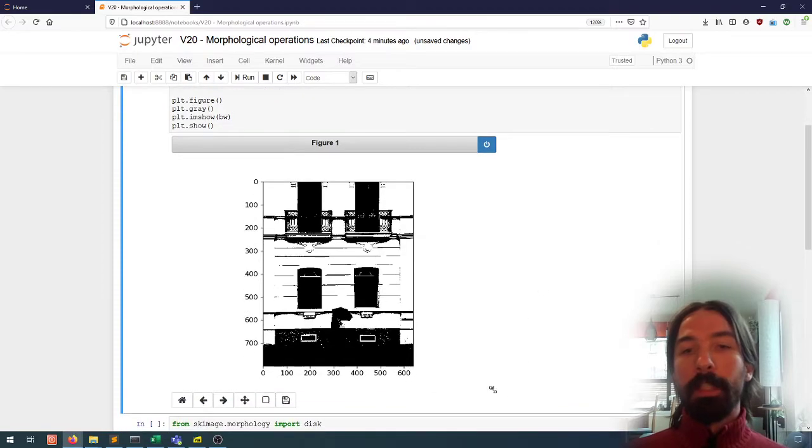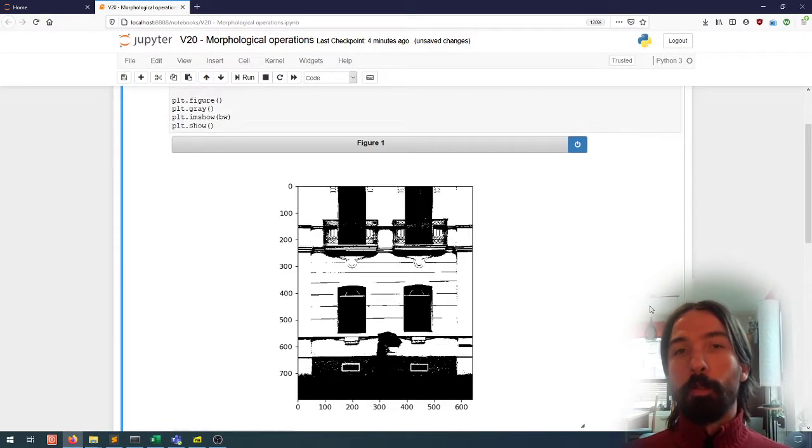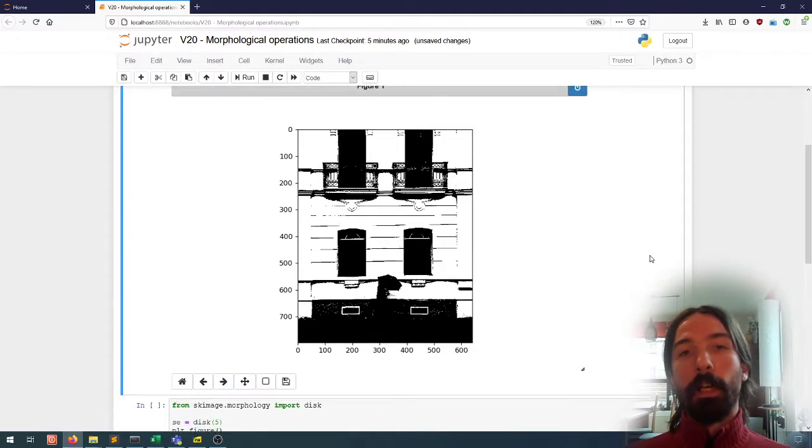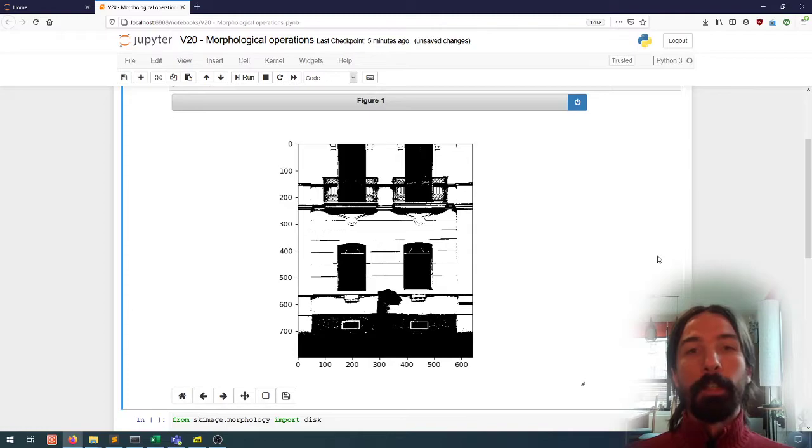One of the most common ways that morphological operations are used is basically to clean up these kinds of black and white images. Typically when we have a binary image in image processing, it's often the result of a segmentation operation, for instance, or a detection operation, where we are trying to find a region of an image corresponding to a certain criteria. And very often the result that we will get from a basic algorithm will be very noisy.